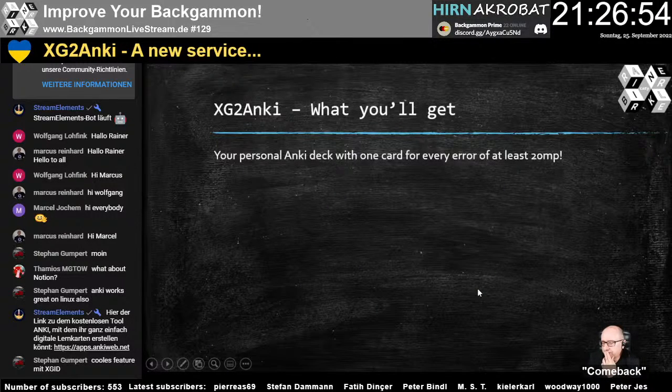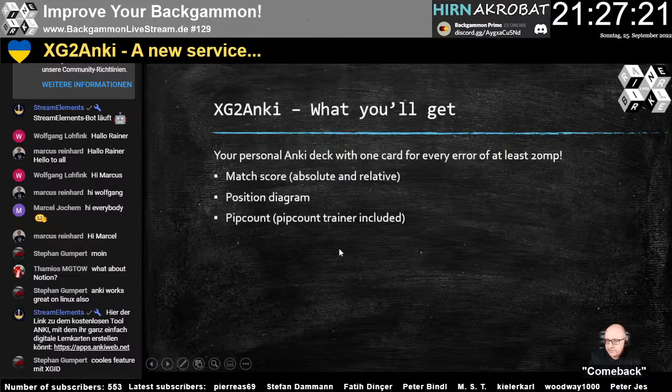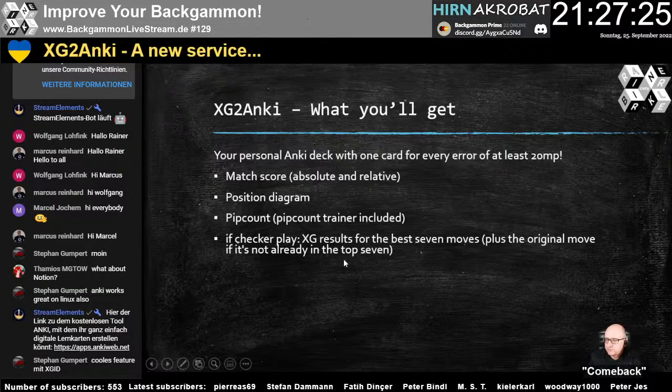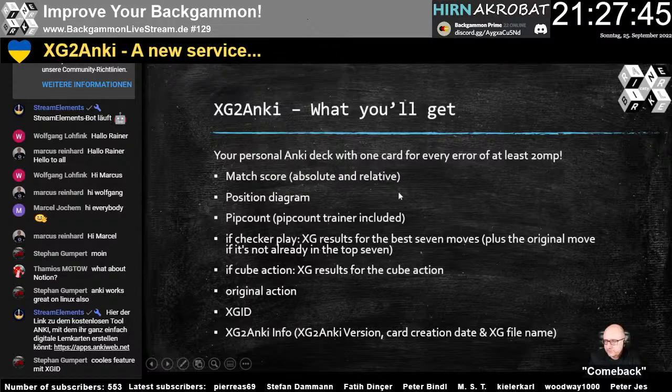Yeah, what will you get? What will each card contain? So when you get your personal Anki deck, at the moment I just create a card for every error of at least 20 millipoints. We will have some possibilities to change this, more about that later on. Then of course you always see the match score, absolute and relative. And we have this position diagram, you have your pip count with the pip count trainer as I have shown you. Then, if it's a checker play, you always have the first 7 moves as I showed you before, and if it's not already included, also the original move. And in case of cube action, you have your XG results, and always the original action, XG ID, and the Anki info. You all saw this in practice on the slides before.